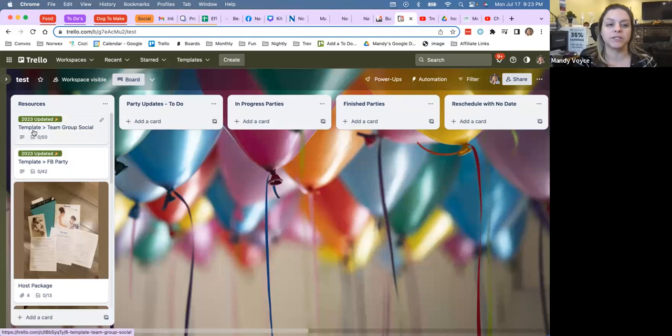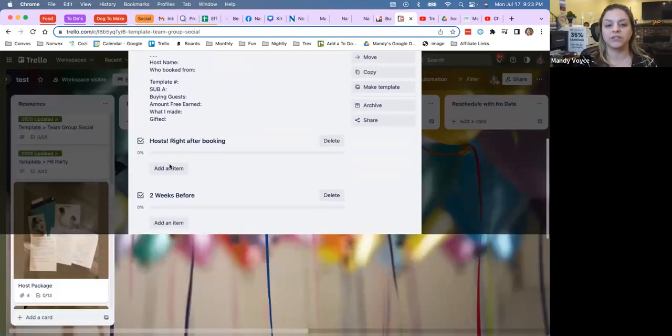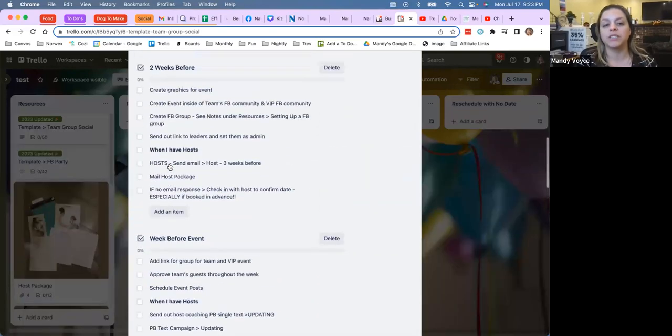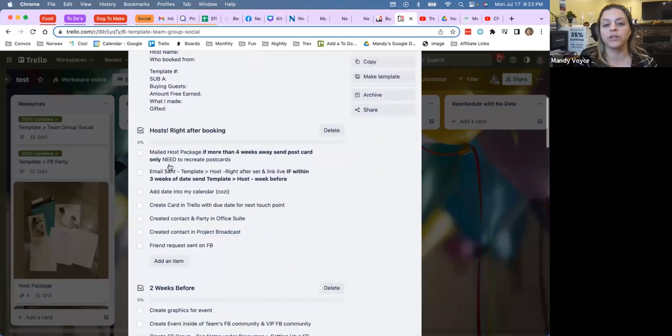Now, what is here? We have our resources. We have our templates for our parties. I just have two party styles in here right now, so a team group social. Everything is in here, so of course you will have access to this now. You can scroll through it. It's very simple. You can delete.